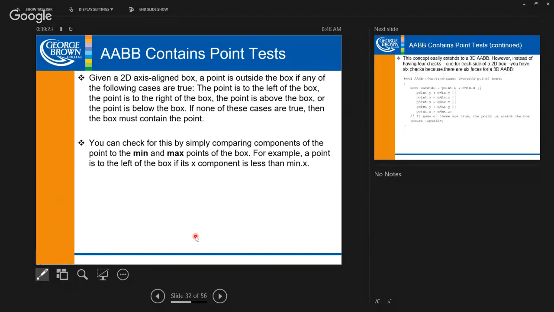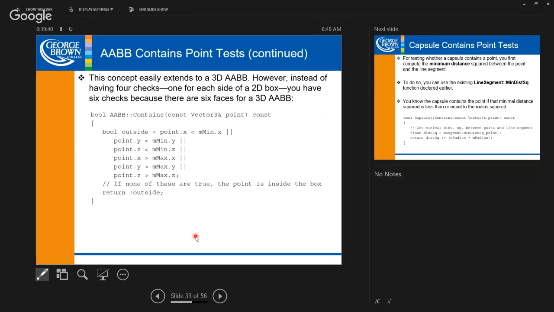Okay, how about AABB contains the point? So I have some kind of axis-aligned bounding box. I want to see if it contains the point. How do I do that? We kind of talked about it last week where we said the minimum maximum values, right? The width and the height. We have taken those 4 values. If we're doing it in 3D, however, we need to do 6 values. That's all it is. So we have a point, we get a point we want to compare with.